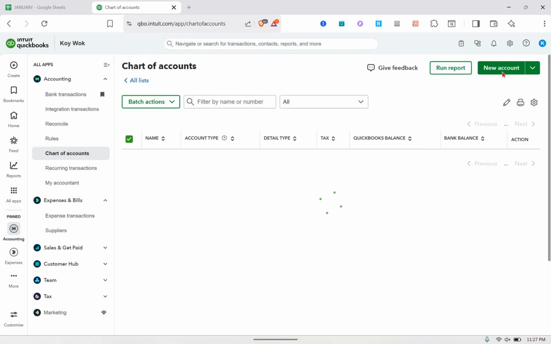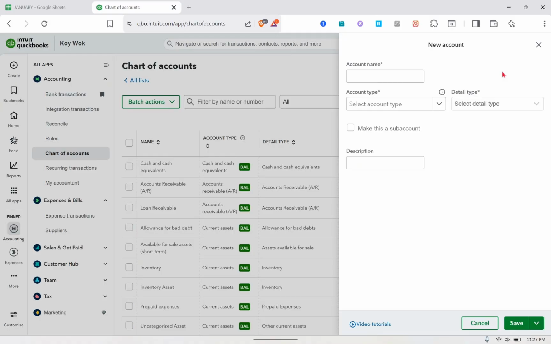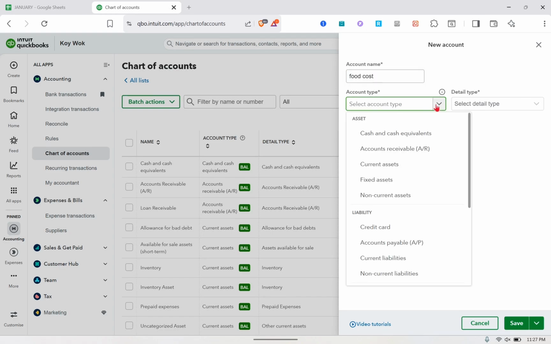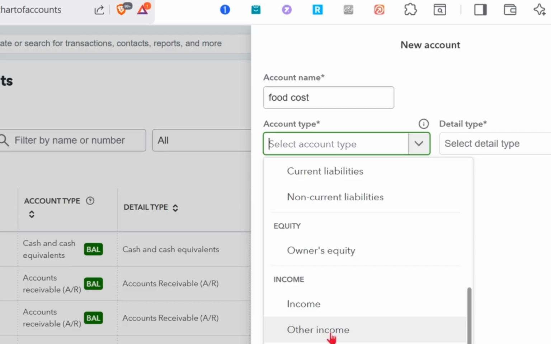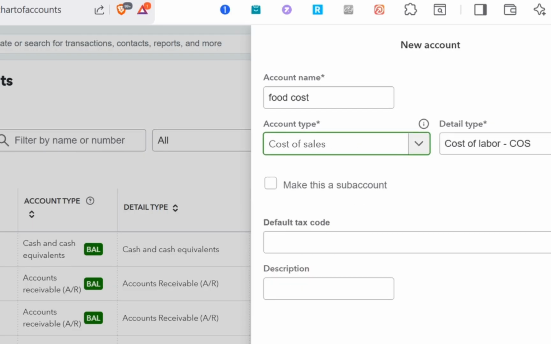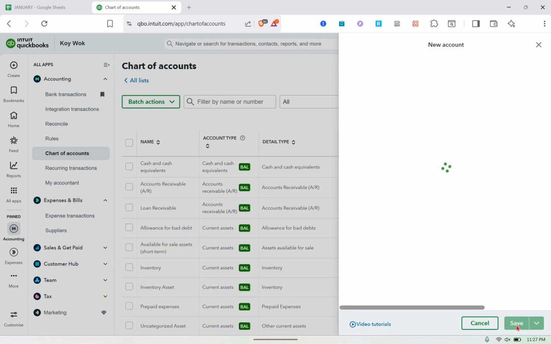Next, we also need to create food costs for the cost of goods sold. So I'm just going to tap on food cost. For the account type, you can select cost of goods sold. Then I'm just going to select cost of sales, and tap on the save option.